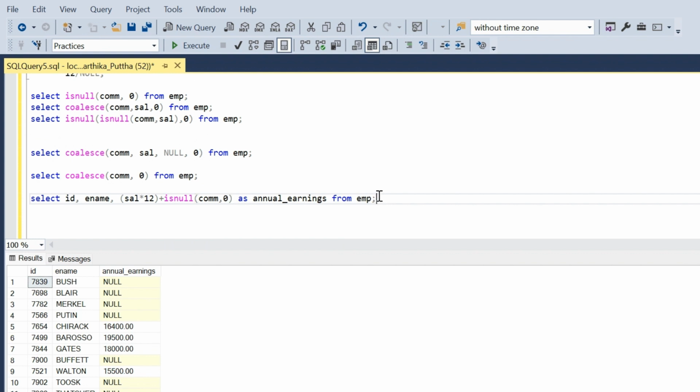Now we'll see the annual earnings. See, now it came correct, right? Now it really shows for Bush the annual salary 60,000, for Blair 34,200. This is how ISNULL is going to eliminate the miscalculations. Whenever you are performing arithmetic operations or any mathematical operations, the best practice is handling nulls in the prior way only.